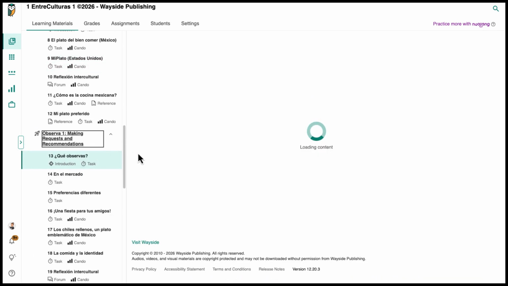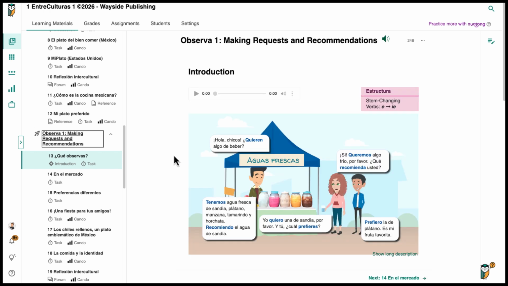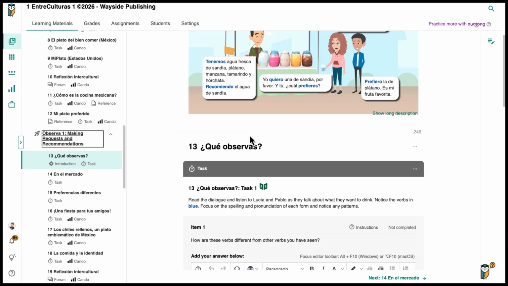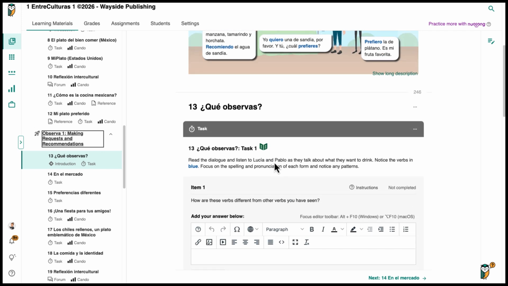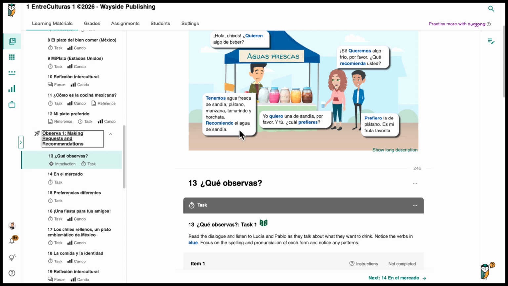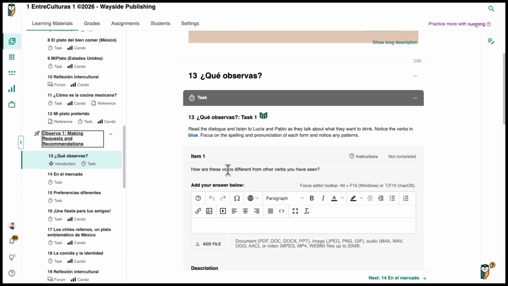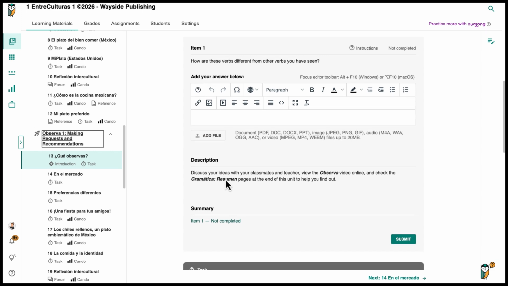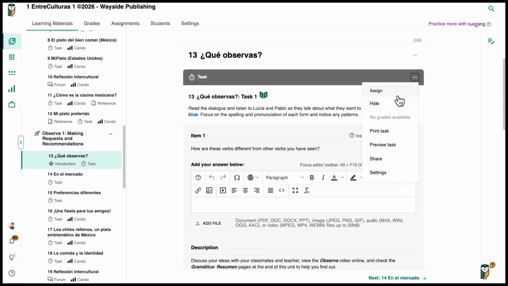Grammar section, I'm going to jump ahead there because I just wanted to point out there's an audio part for this as well. And the Qué observas questions that are in the textbook that help guide their thinking about the grammatical structure, those same questions are down here, so they can answer them directly into Learning Site and submit. So this is, again, an assignment that you can assign to students.